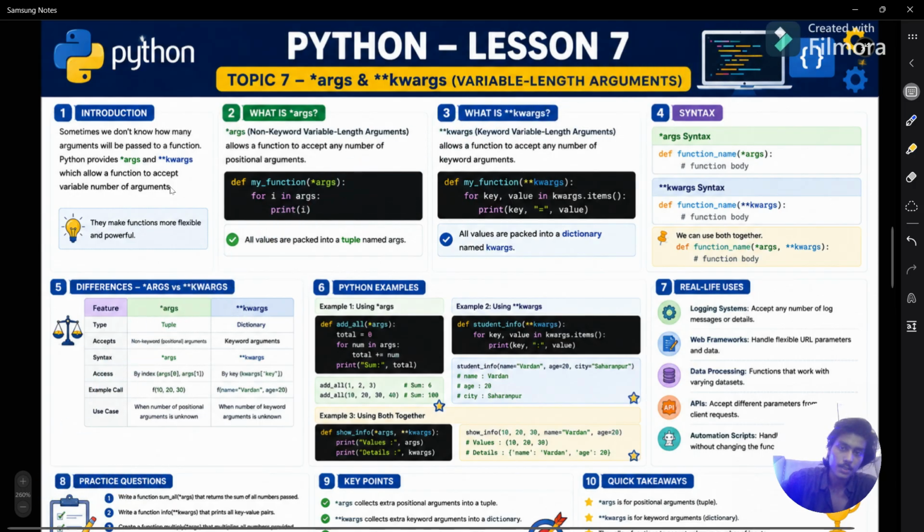But how? What is asterisk args? Args is a non-keyword variable-length argument that allows a function to accept any number of positional arguments. So let's see how it works. I'm going to cover it in VS Code. Let's come to VS Code.